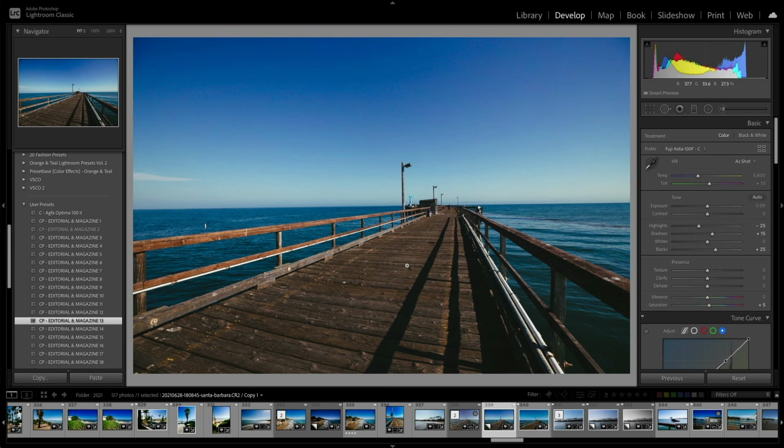Your signature look won't be developed overnight. It takes a lot of experimentation. It's also okay if it evolves over time to include new looks and feels. However, it's great to be opinionated about your style and have those go-to tweaks that set you apart. Lean into your opinions about how adjustments should work to work towards your signature style.